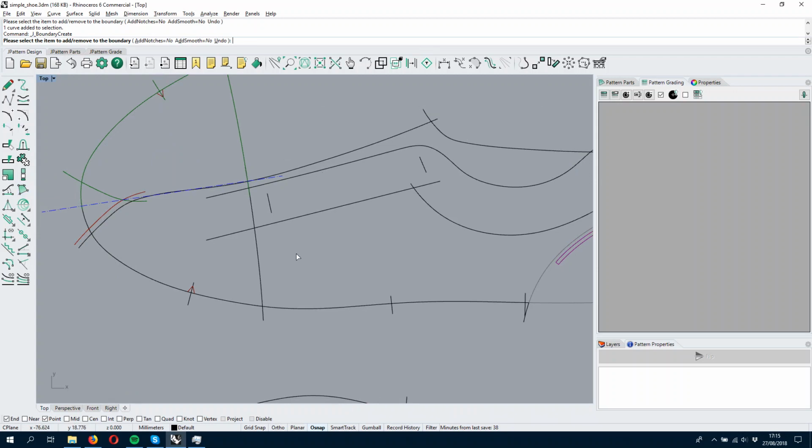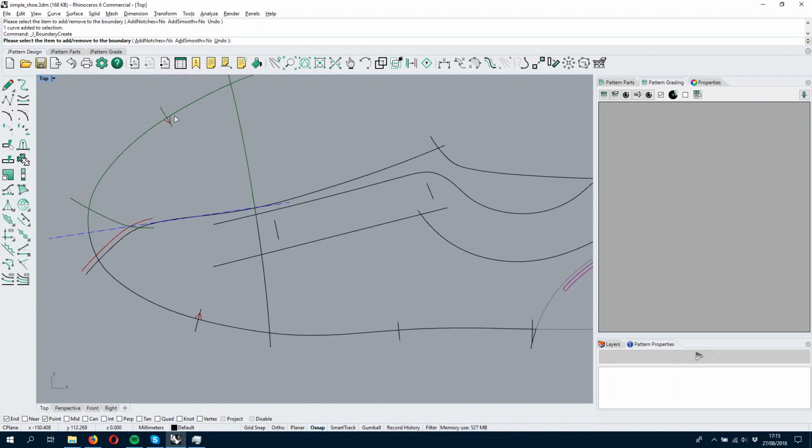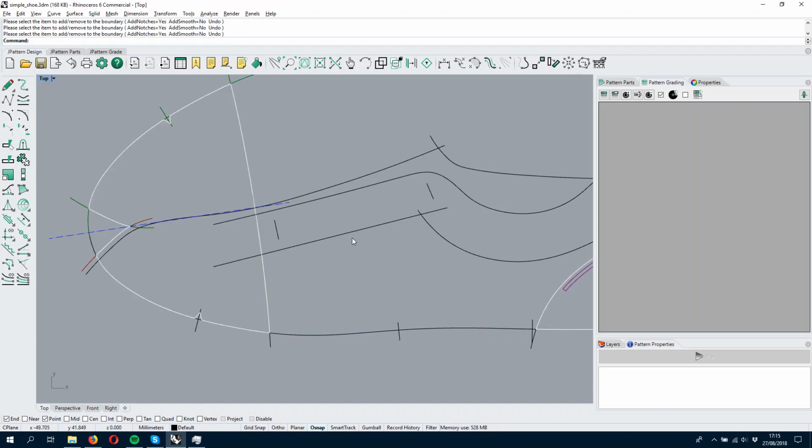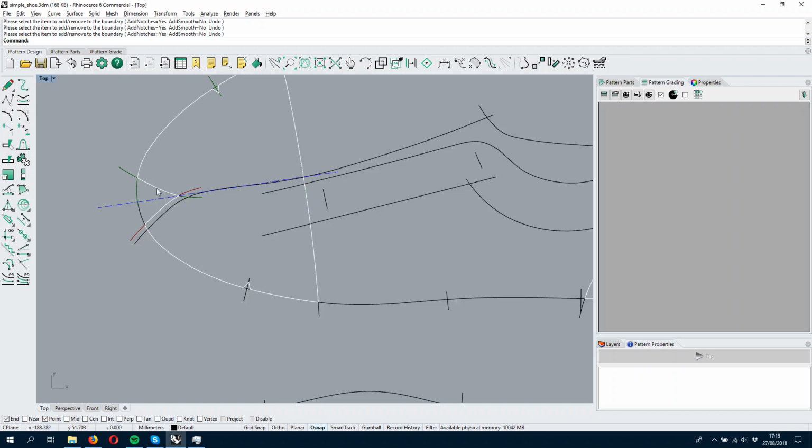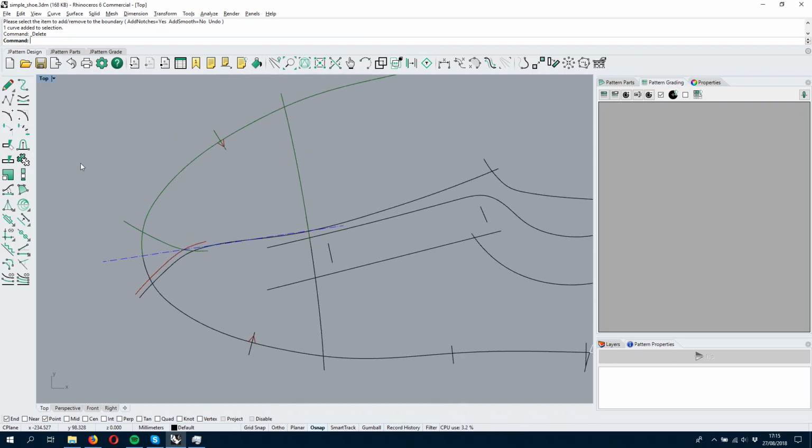What I want to do now is automatically add the notches that I have here, and I can do so by clicking on the command prompt here, add notches, yes. Then I'm gonna create this like this, and I have my boundary here. So let's do it again, but in a different order.